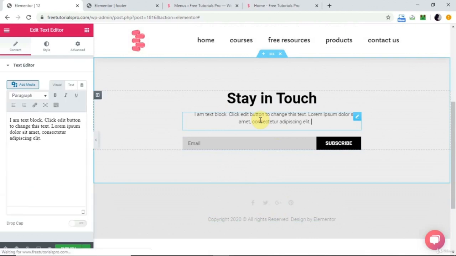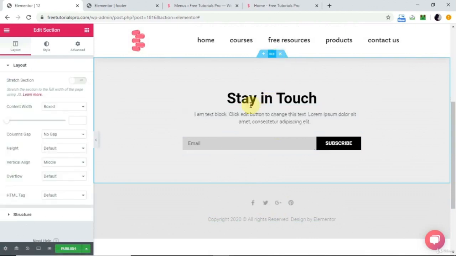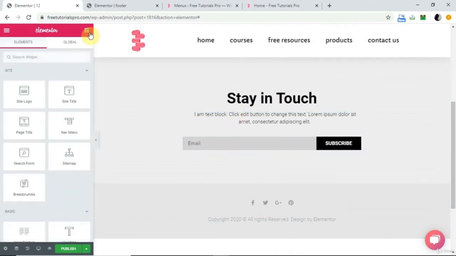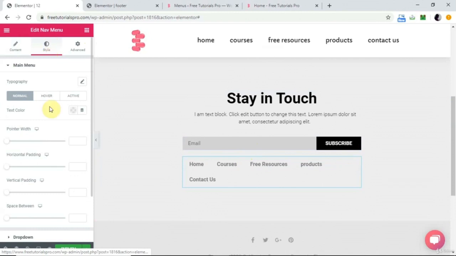I can change the text here. Let's say if I want to also add a menu. Okay, so below this I can actually add a menu. I'll show you how. I'll just go here and just drag this nav menu below this subscription page. If you see, my menu is also available in the footer as well. Let's just make some minor changes in this.